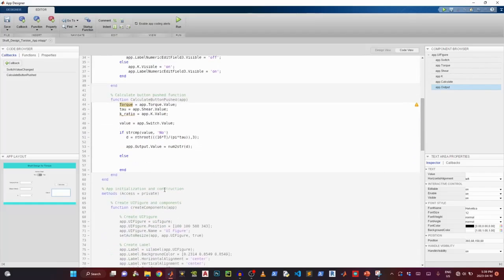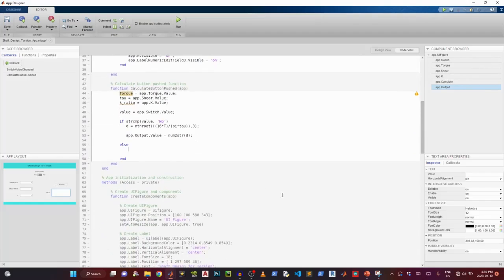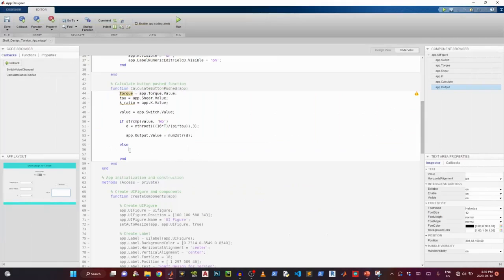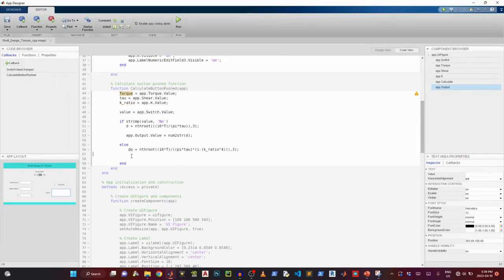So for a hollow shaft, we have to compute the D naught, or the outer diameter. For that, I have also written my formula here. I'll just copy it and then paste it there. And then after getting my D naught, or the outer diameter, I have to find the D in, or the inner diameter as well, and that one is given by the K ratio, or K, which is multiplied by the D naught, or the outer diameter. So this will give me that.